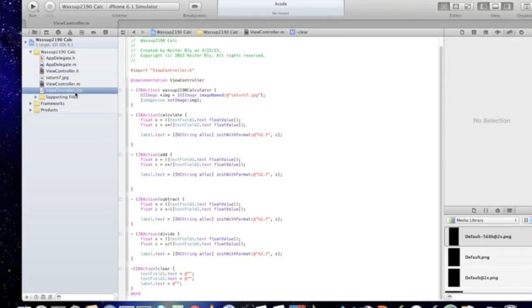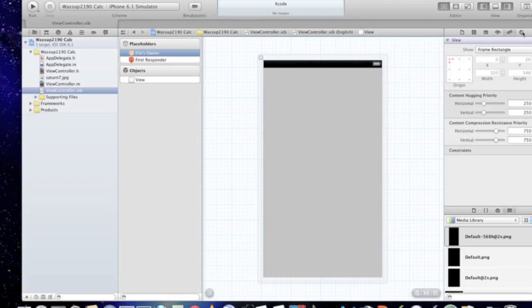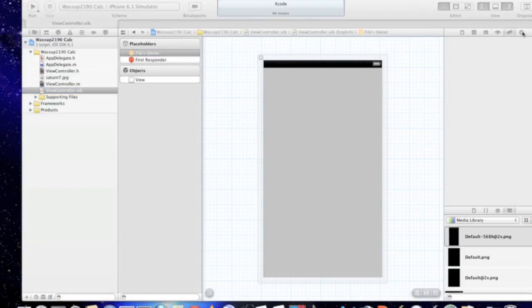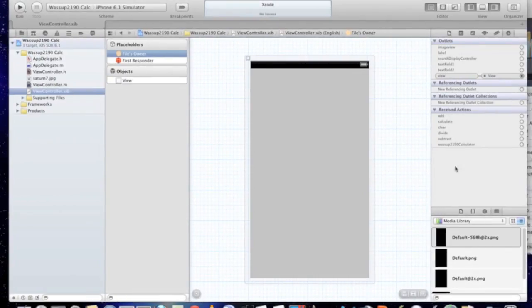So now we're going to design the interface of our calculator. First things first, we're going to want to put our image view in.